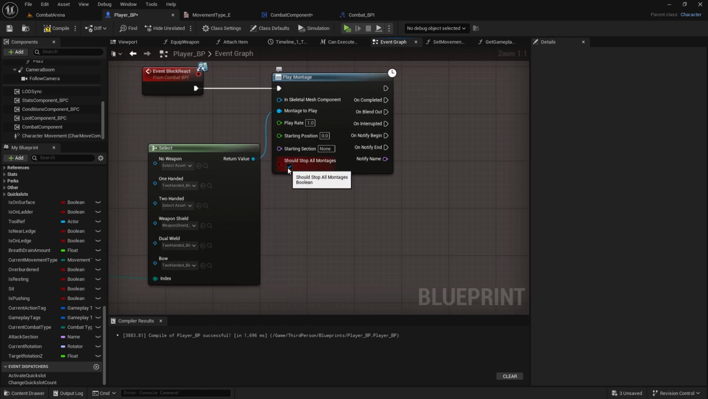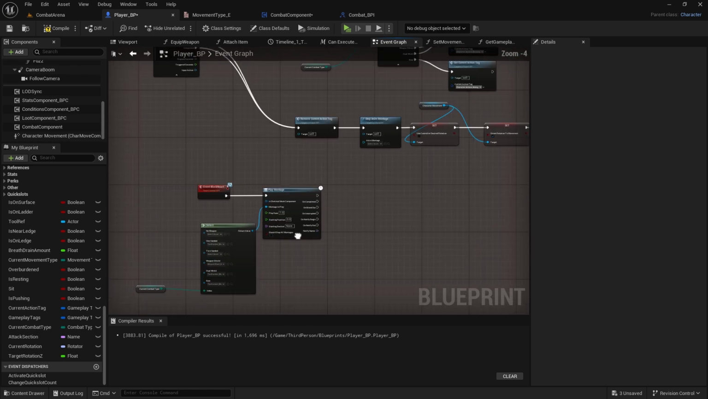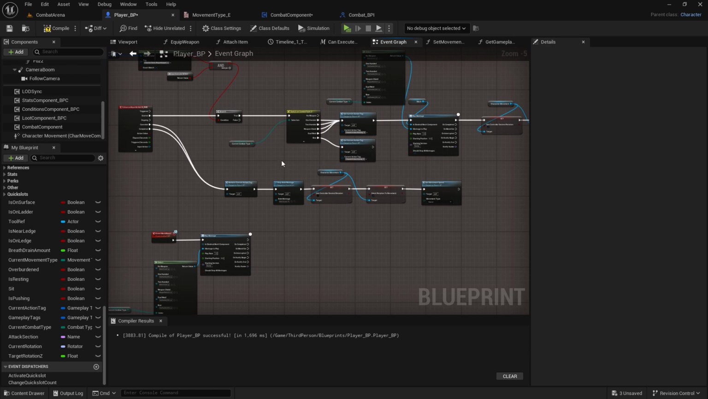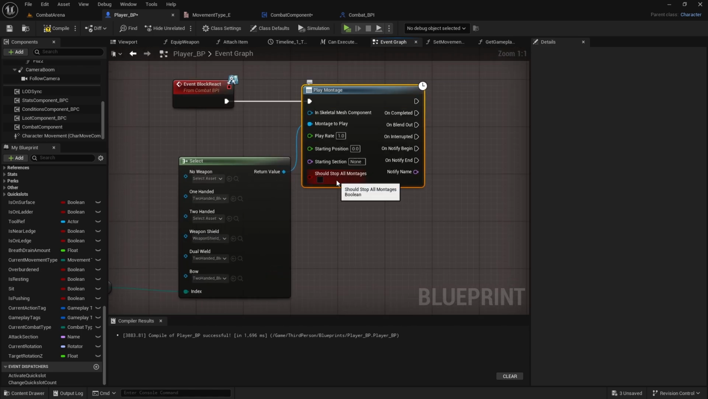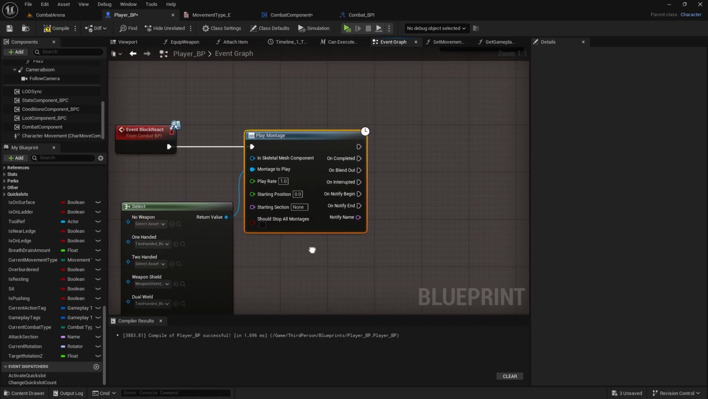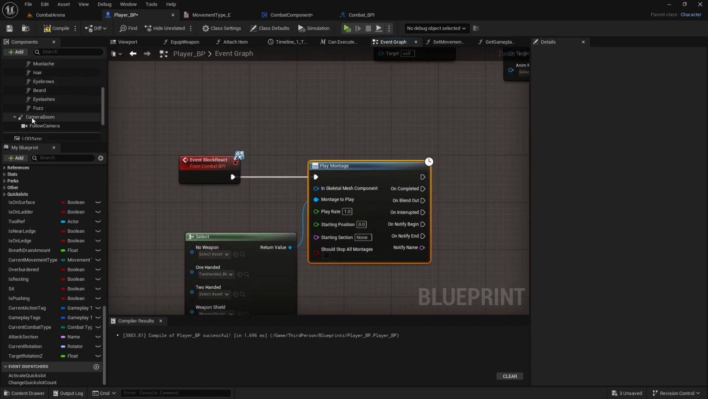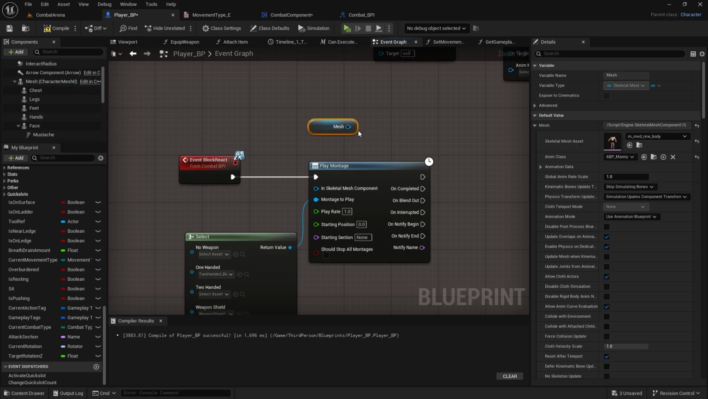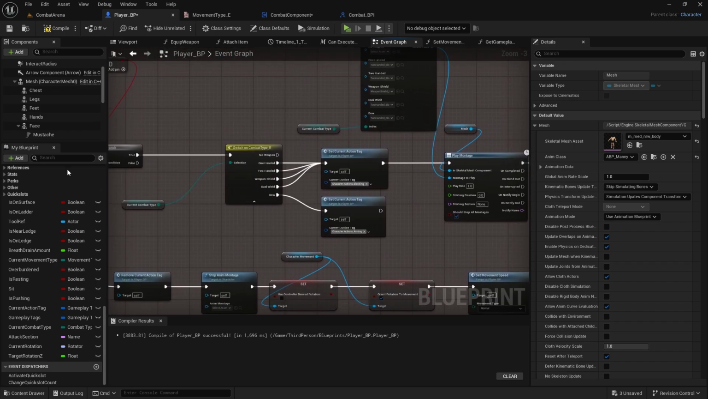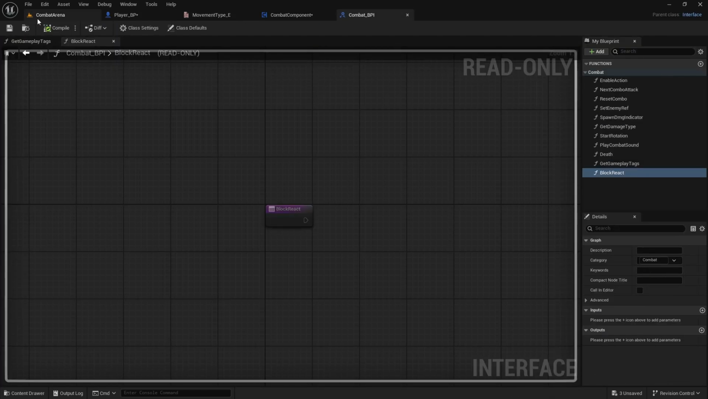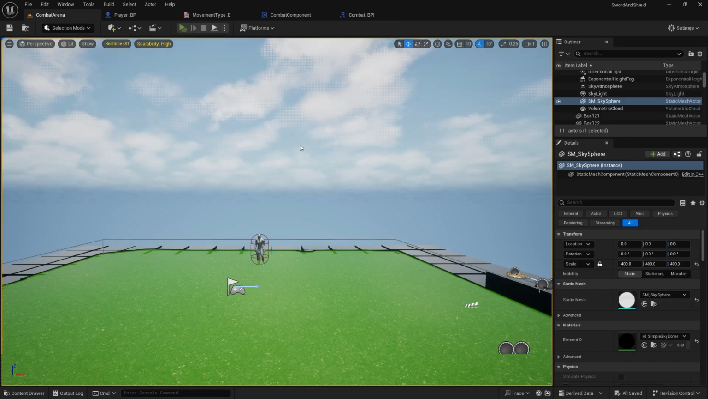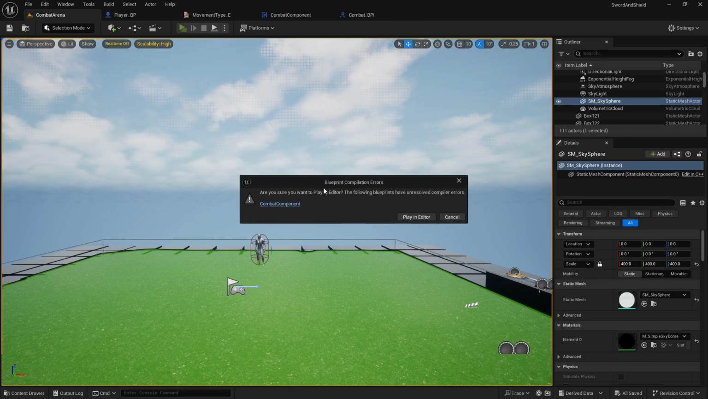Here we want to uncheck this should stop all montages, otherwise if you were just holding right mouse button and you execute this react, it wouldn't go back to blocking idle. Okay, so we need to uncheck it. Play rate, this is all fine. Skeletal mesh component, almost forgot. And that is all. Now we can save all just in case, and we should be able to actually block.